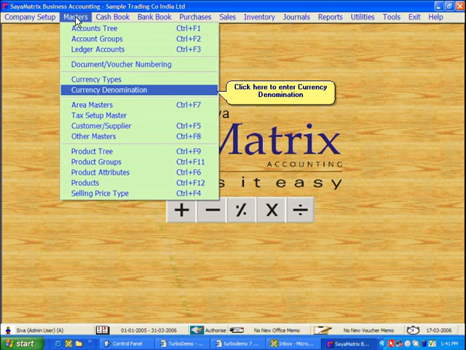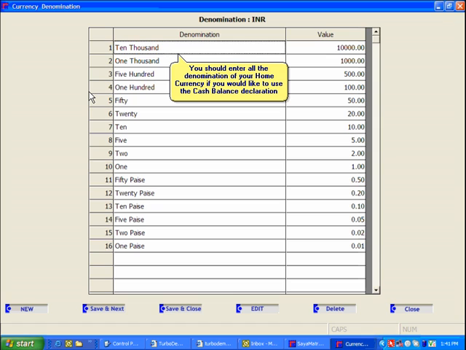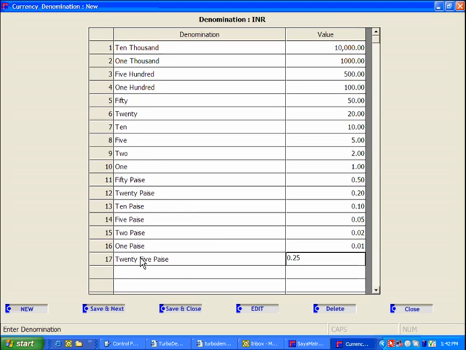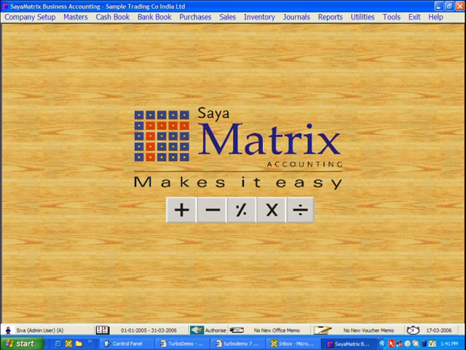If you would like to use the cash balance declaration features, then you should click and enter all your home currency denominations. You can click on Edit to amend any available currency denominations, or add a new one. With this you have finished learning about creating ledger accounts, document numbering methods, and foreign currency.